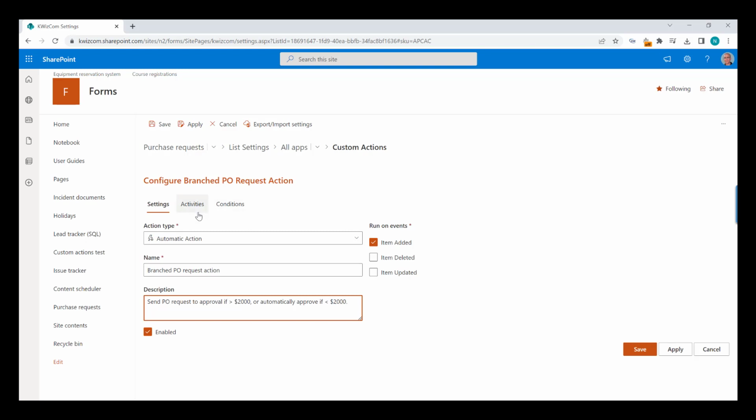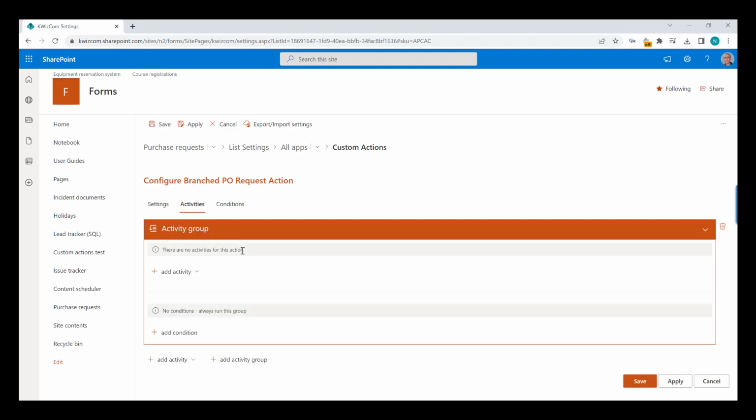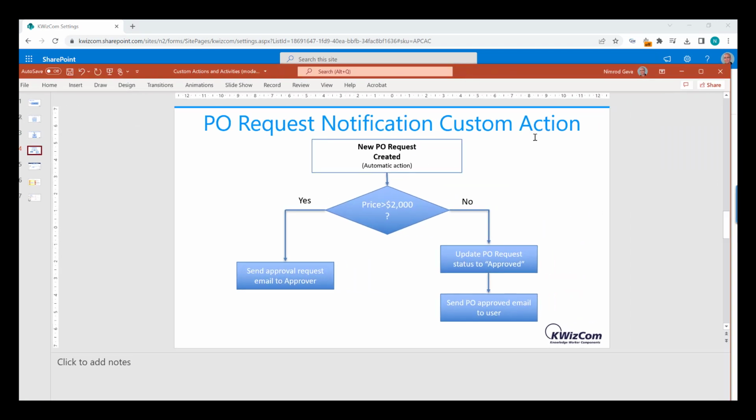Okay, now let's go to the activities settings page and let's create our activity groups. So up until now, we only created activities. Now we'll create a new activity group. And activity groups run under some conditions. So let's look at our requirements. So if price is greater than $2,000, we just need to send the approval request email.